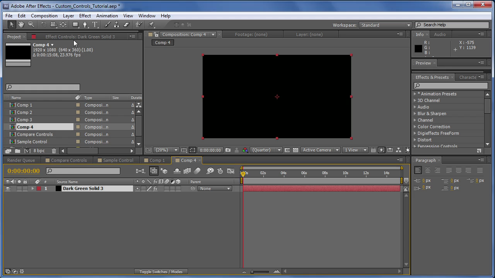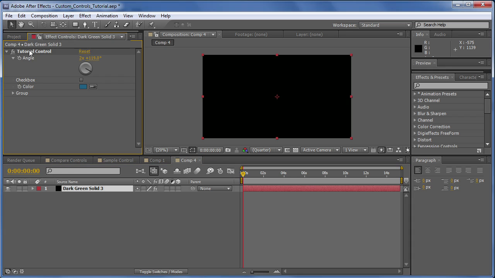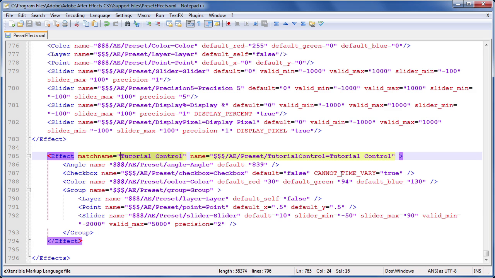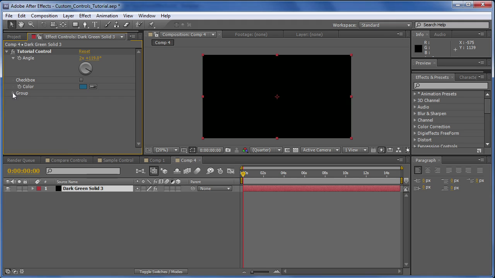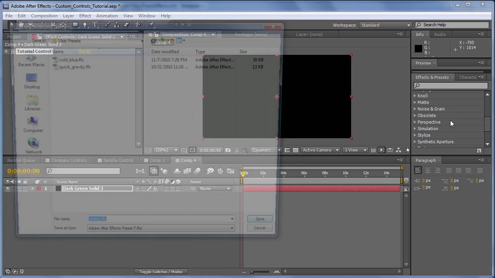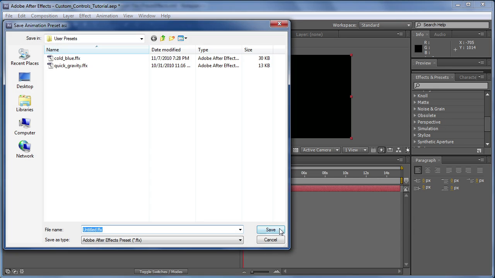We'll go back into After Effects and into the Effect Controls panel, and you can see the control that we created. We have our angle, our checkbox, our color. The checkbox doesn't have a stopwatch because we turned off the stopwatch. And inside our group, we have 3 more controls. And although it takes some time, it's pretty simple to create your own controls. Then you can come in here, you can set your expressions, and then when you want to create your preset, simply take this and drag it into the Presets and Effects panel.